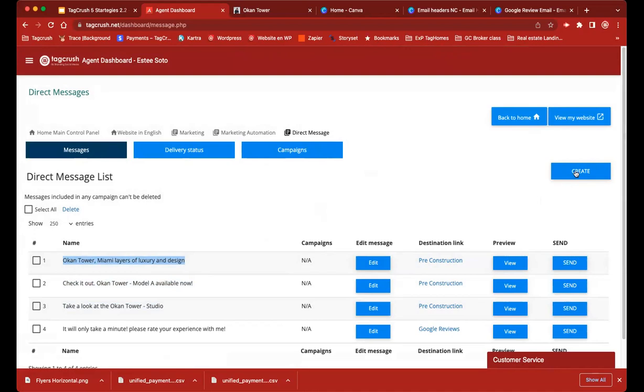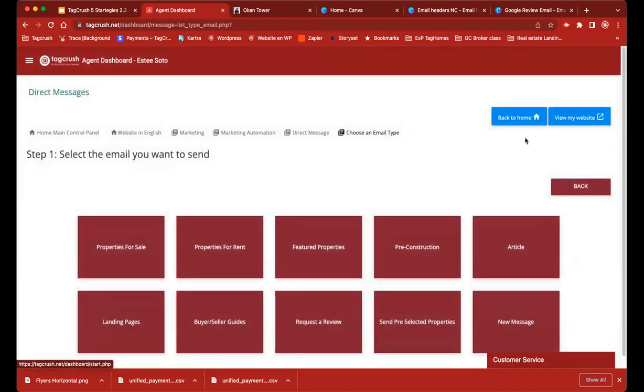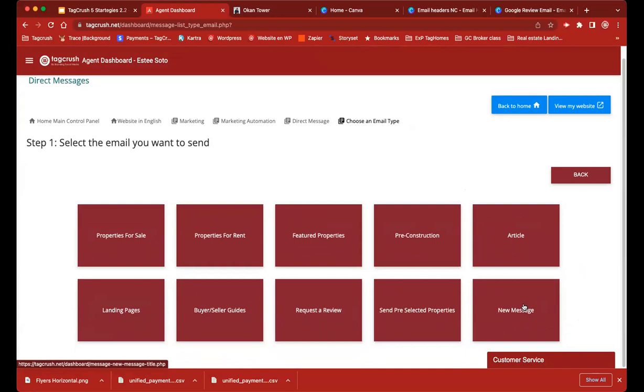Let's see if I can create another one. Create. So for pre-construction, right? I can create email campaigns to follow up articles, to follow up a featured property, to follow up properties for sale or for rent, to follow up landing pages, or to request a review. All these are options. Or I can create messages from scratch. Like, for example, I can create my own list of emails to create a campaign for investors, for example.